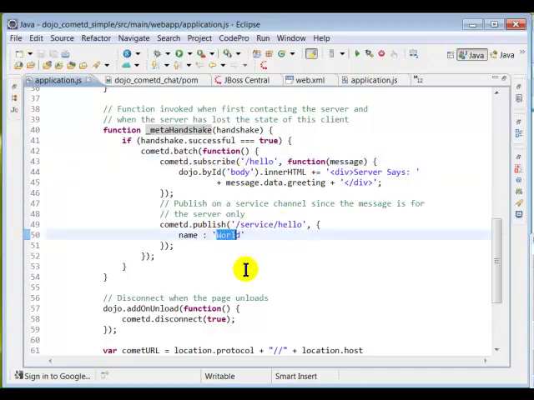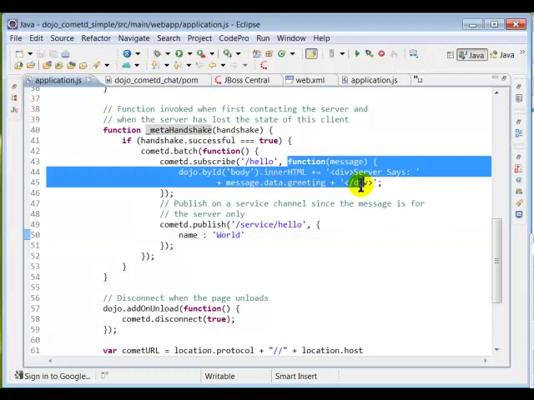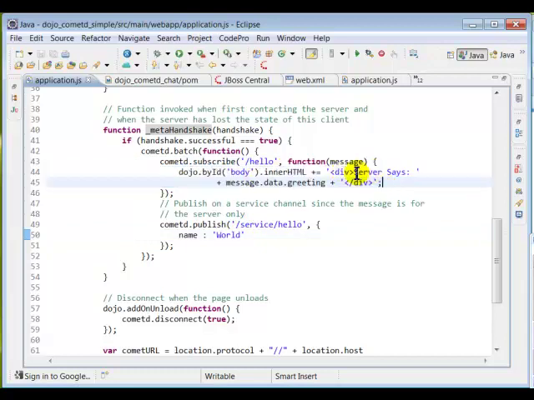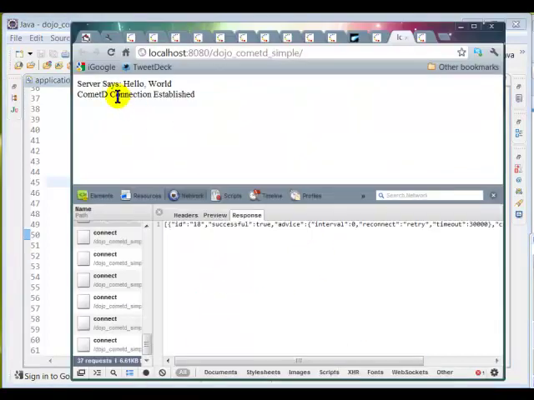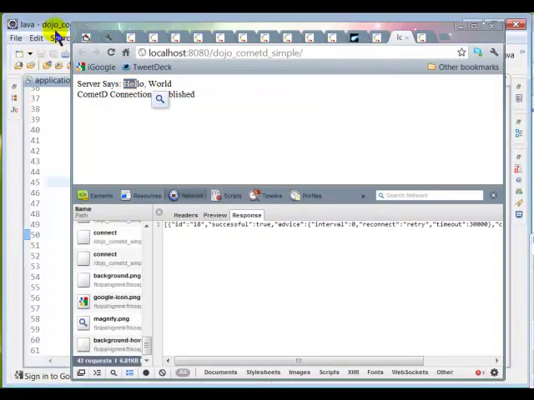Basically saying hello. So when somebody publishes, this function gets invoked. That's the reason this message is going to be displayed: the server says, and this is the message data greeting, the message that is received from the server. That is basically what gets displayed: hello world. And the client side jQuery code is pretty much the same.